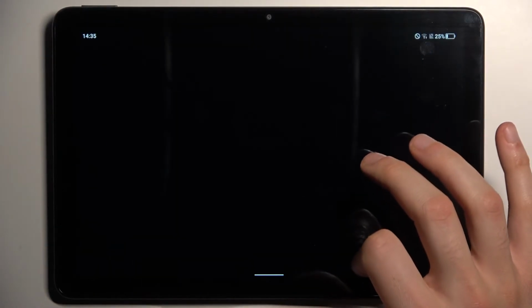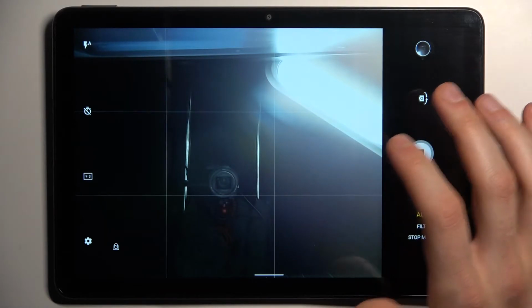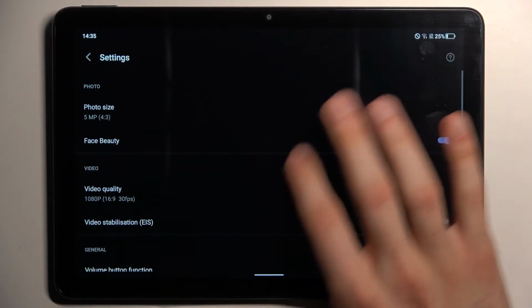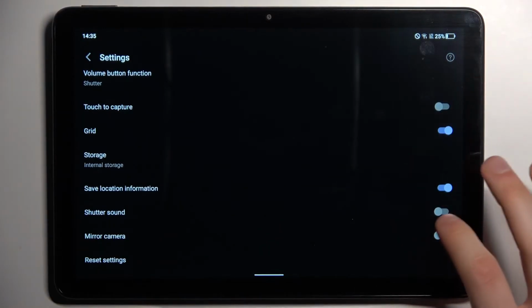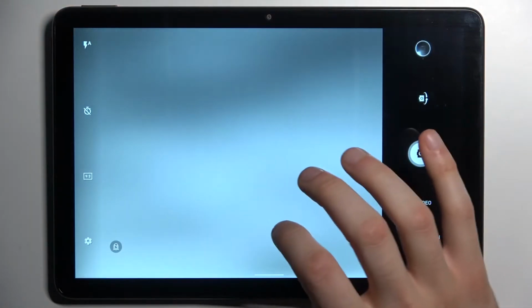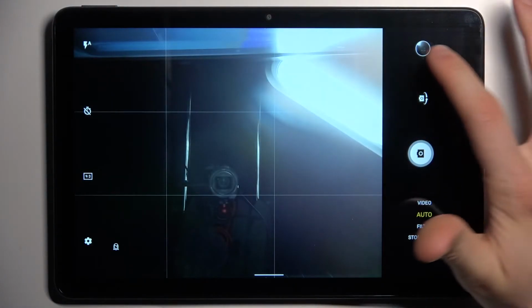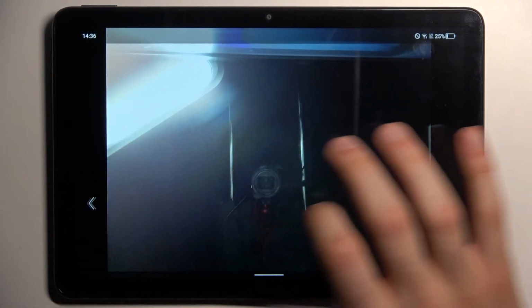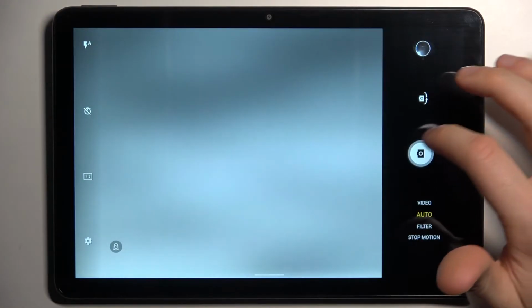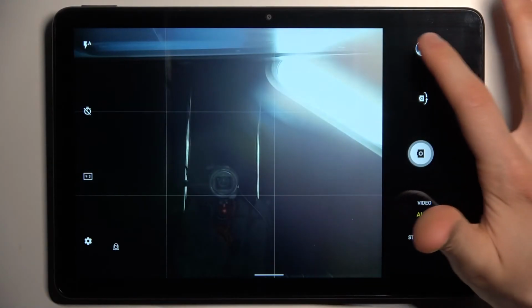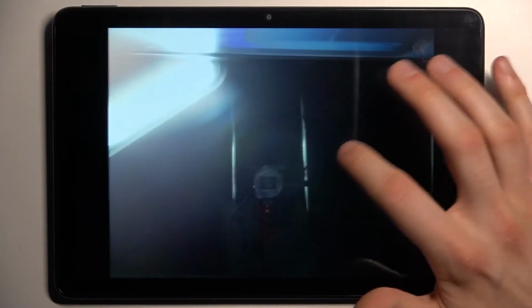Wait, what? Why it doesn't work? Like right now I have this feature disabled, yeah. Let's try to enable it. And this photo is mirrored. Like, let's try to disable it. Now take a photo, and it's still mirrored. Nice. So at least I tried.